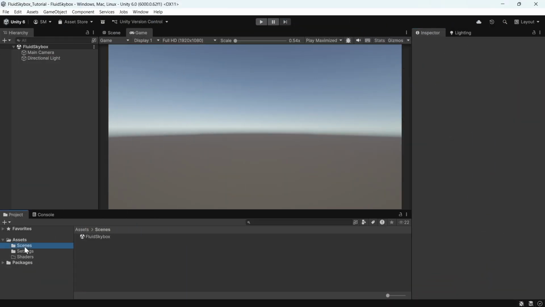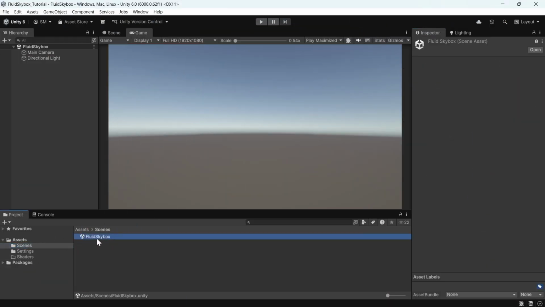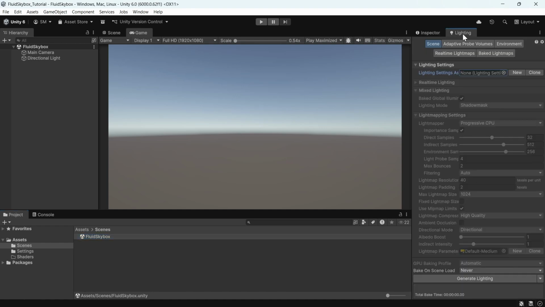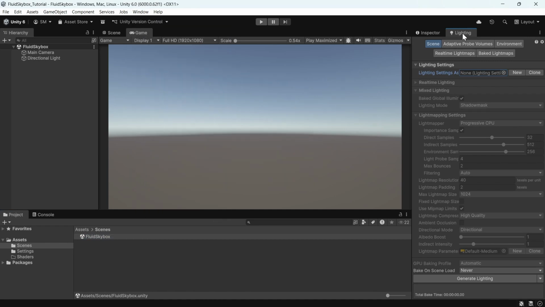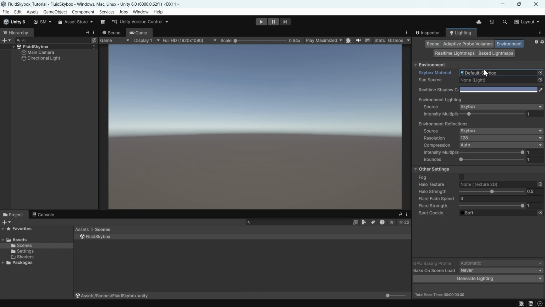Okay, I created the new Unity project and also renamed my scene as Fluid Skybox. Here in the scene, what I want to do first is replace the default skybox with our own custom skybox. But how to change the skybox? You have to check for this Lighting tab. If you don't find this, you can go to Window, Rendering, and find this Lighting menu and open it. If you go to the Environment section, you can find the skybox material. This default skybox material is what is rendering this skybox.